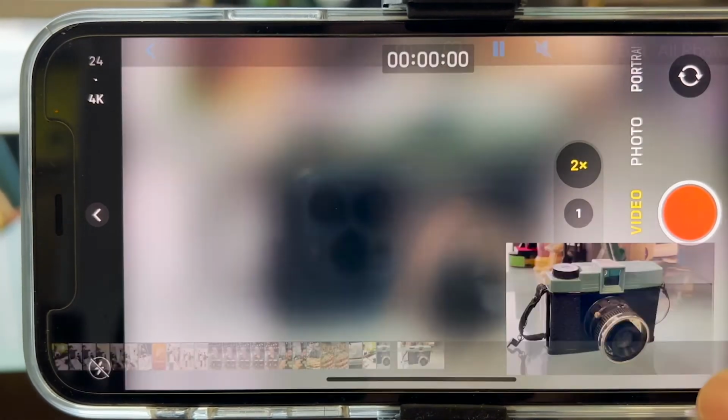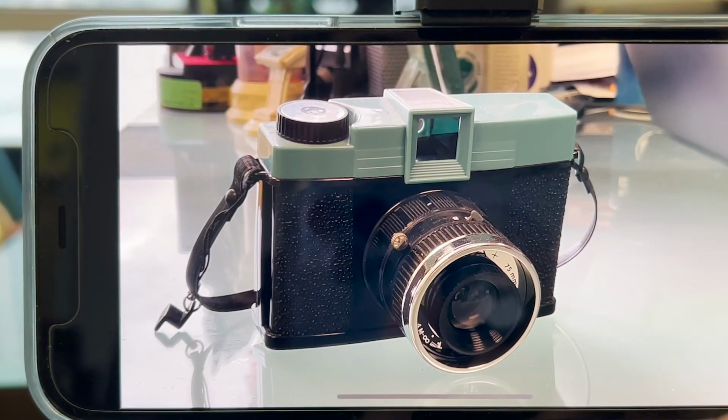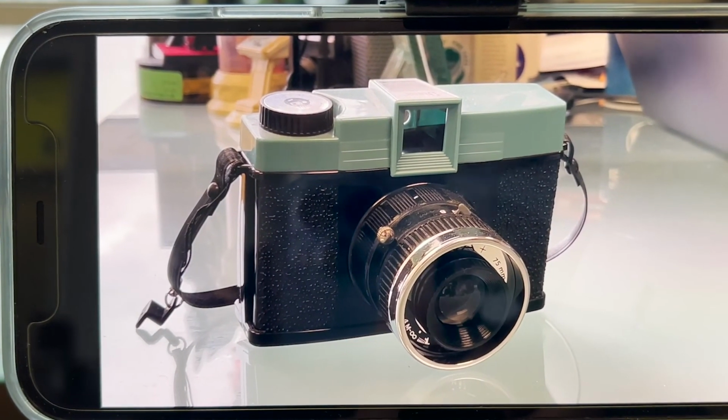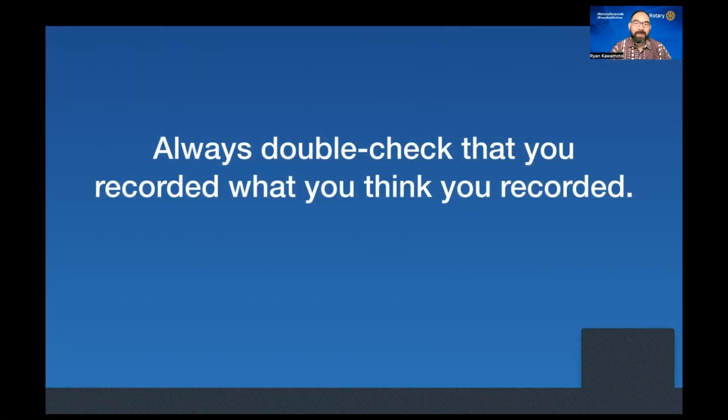One tip I always like to tell people when they're out there recording video, no matter what you're doing it for, is to always double check that you recorded what you think you recorded, because it's so easy to not press that little red button, or to think that you pressed that red button to record. So always check to make sure that you record what you think you recorded. I'm going to emphasize that.